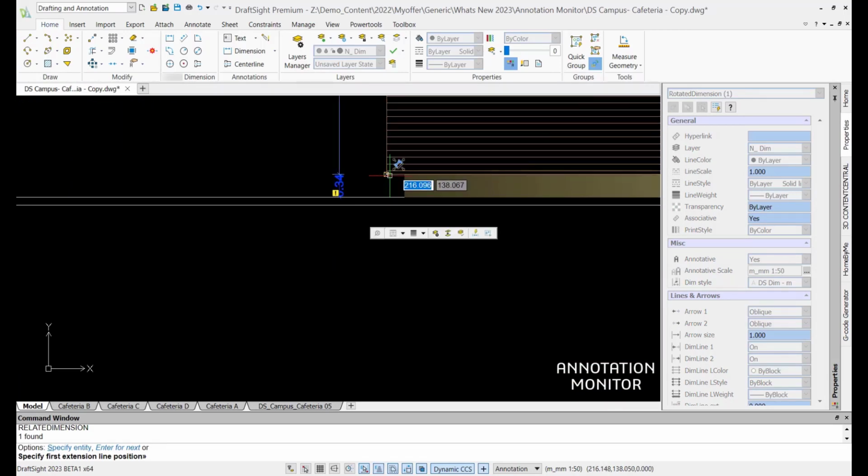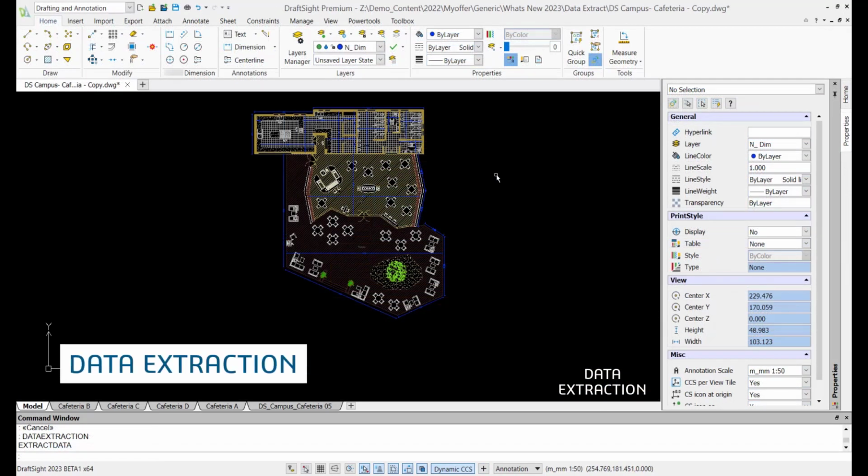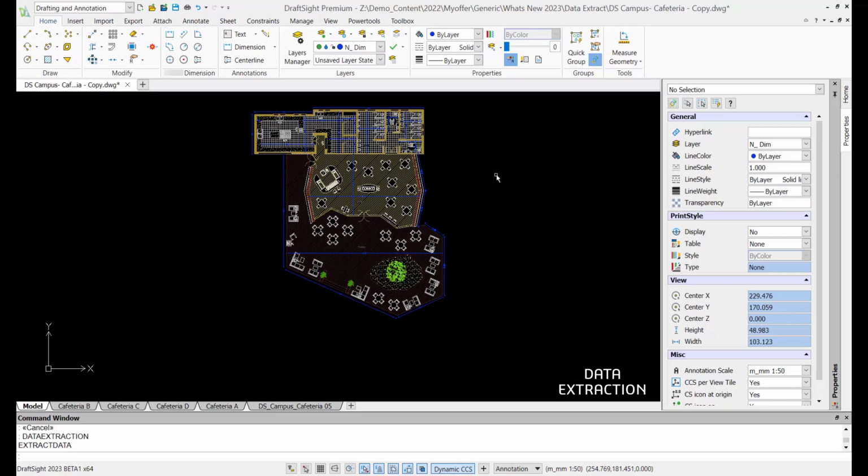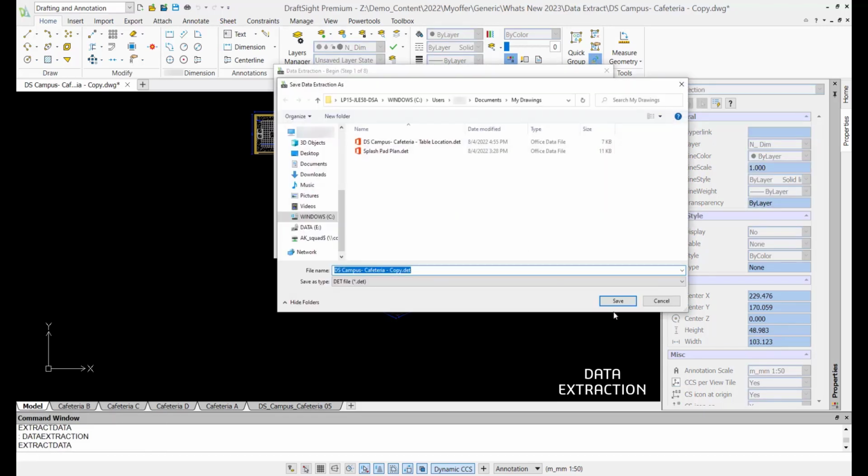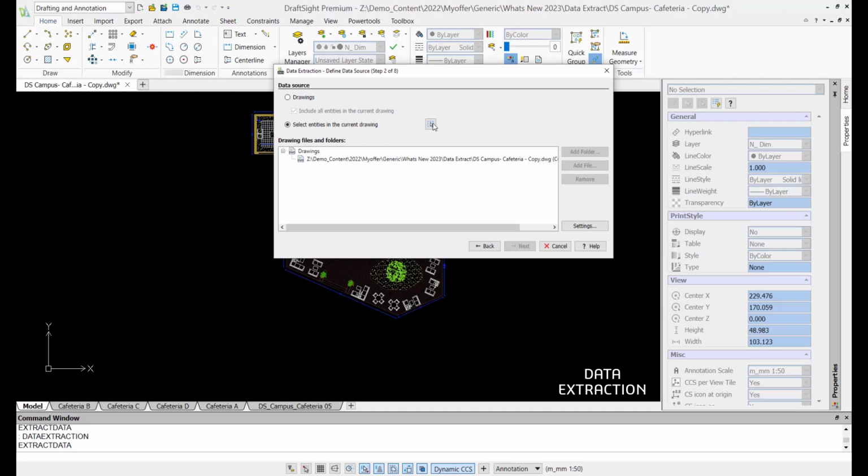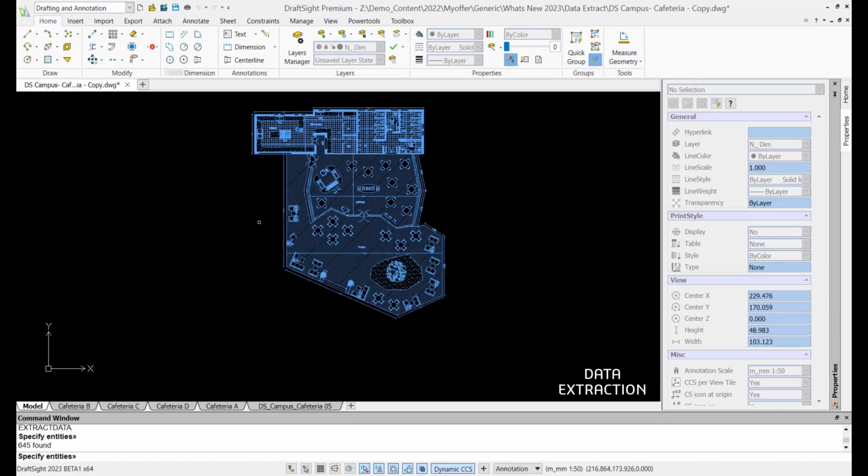of modified drawings. The next feature we will dive into is my personal favorite because of how powerful it can be when used to its fullest extent. In my previous experience, I have had numerous situations where I wish I had this exact tool. In DraftSight 2023, you can use the new data extraction feature to export not only attributes, but any data from the drawing.